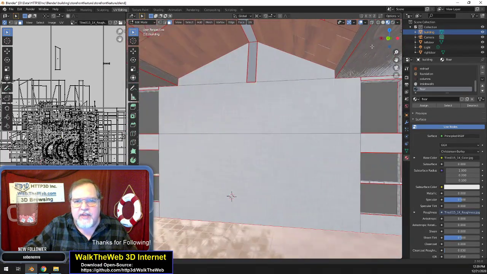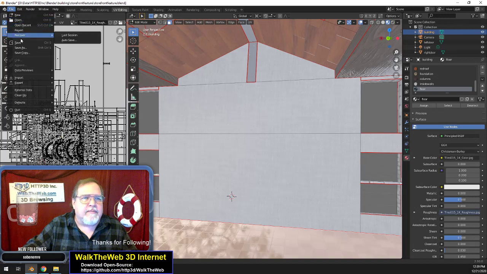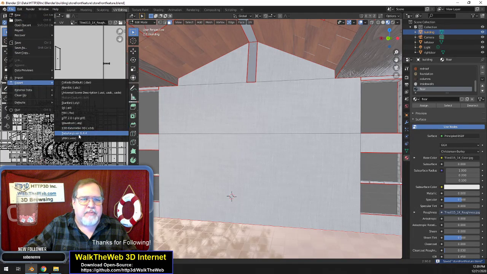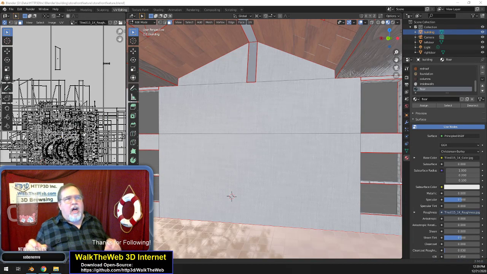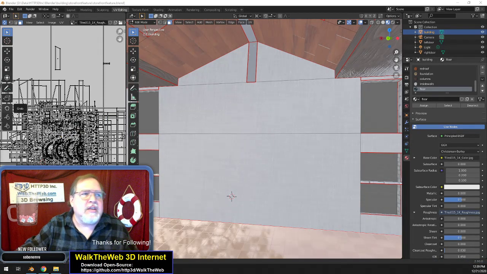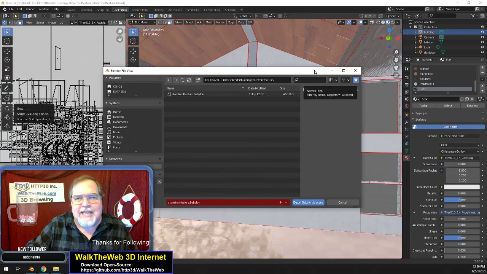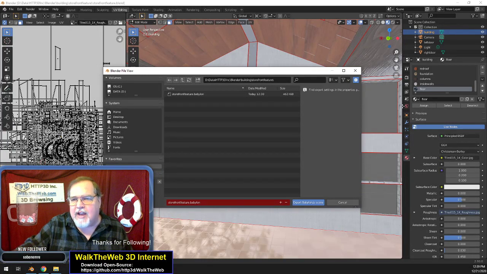Those parts are fixed. And to do it, File, Save, File, Export as Babylon. And if you don't have Babylon, all you have to do is search on GitHub. There is a Babylon exporter for Blender. If you turn that on, then you get options like exporting as Babylon files.